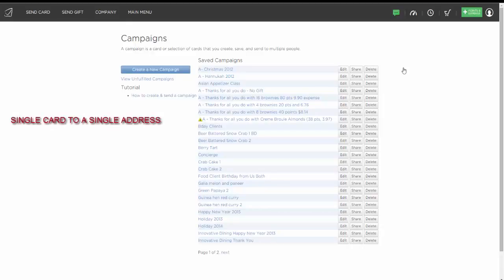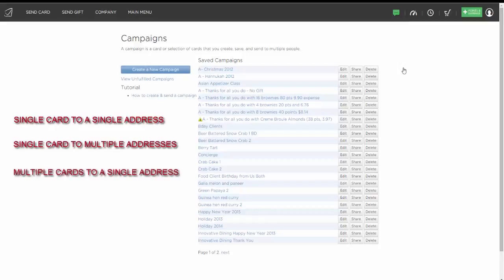You could send a single card to a single address, like a thank you. You can send a single card to multiple people, like a holiday card. You can send multiple cards to a single person, like having a new client get dripped on throughout the year. And you can send multiple cards to multiple people, like if you pull up a whole group and want them to get a series of cards from you. So really utilize campaigns to be in better touch with people and let the system do it for you automatically in a personal way.